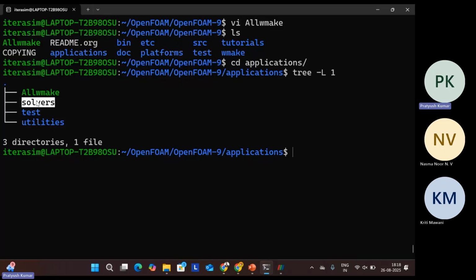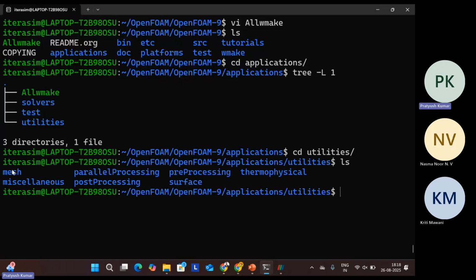Post-processing means visualizing the results. So solver is for solving the governing equations, but the post-processing and pre-processing are given inside the utilities. If we go to the utilities, we have multiple options, like how you can create the meshing, and how you can use parallel processing, meaning if you have multiple cores, how you can use those cores to solve your one problem. That is parallel processing. This is the pre-processing. There is the post-processing.